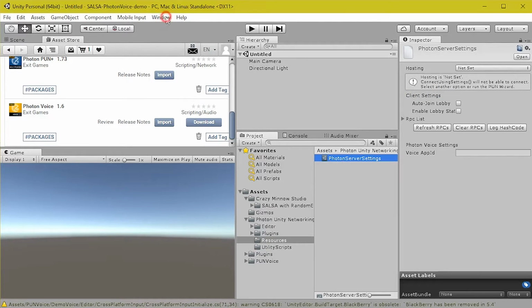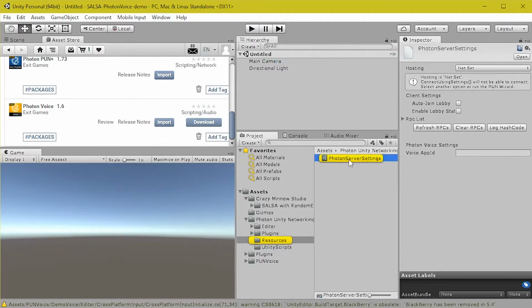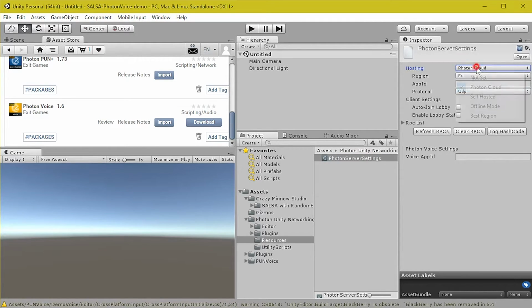If you want to see what your settings are, you can just go to Window, Photon Unity Networking, and then do Highlight Server Settings, and it'll bring up the Server Settings component here. Then in this section, you'll want to set this. If you have self-hosted or whatever, you just need to point it to something. I'm going to configure US. And then you'll need to put your server app ID and your PhotonVoice app ID in here.